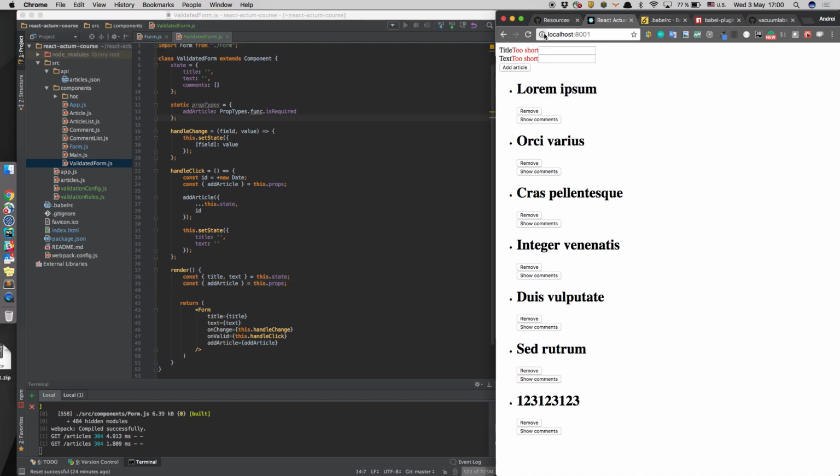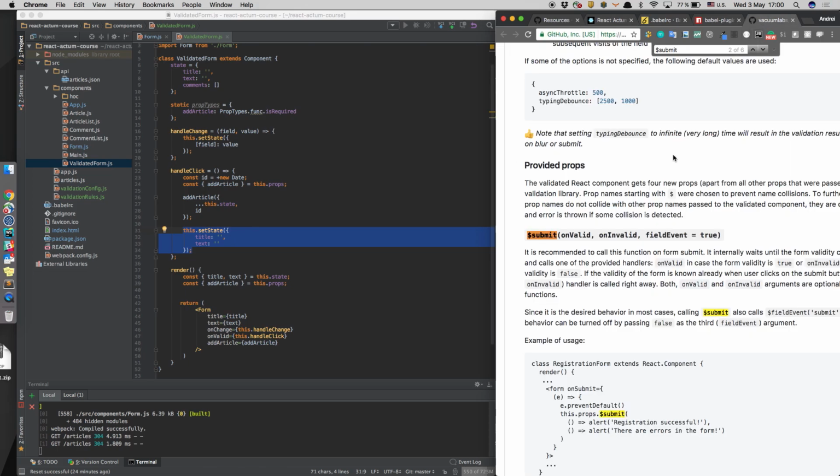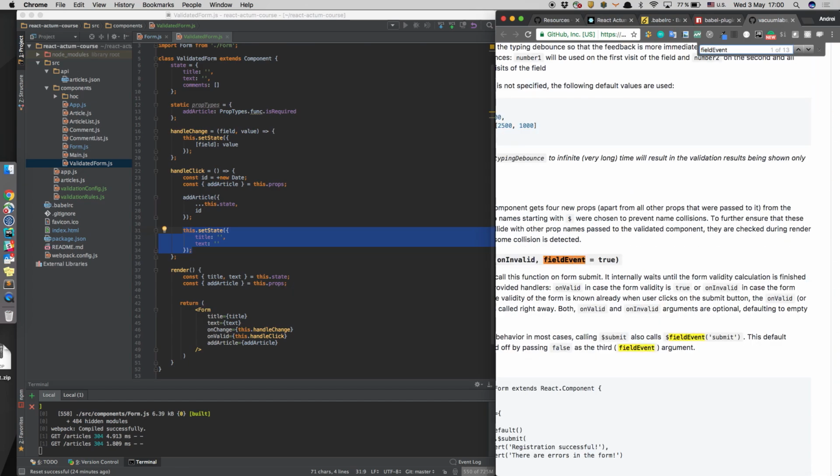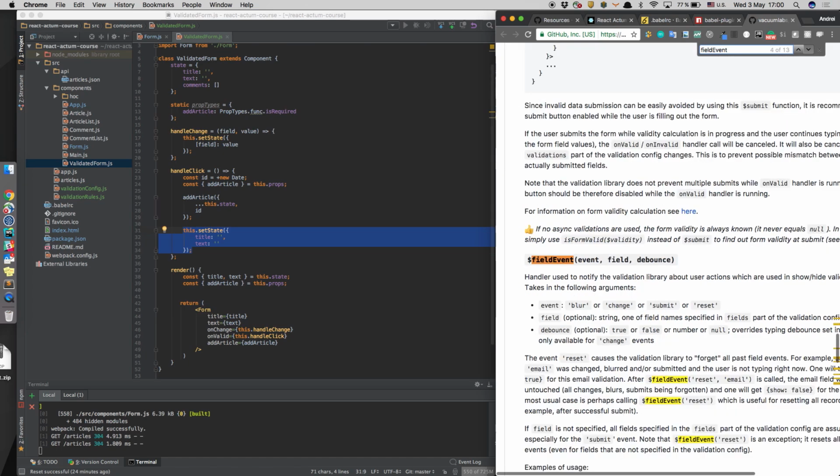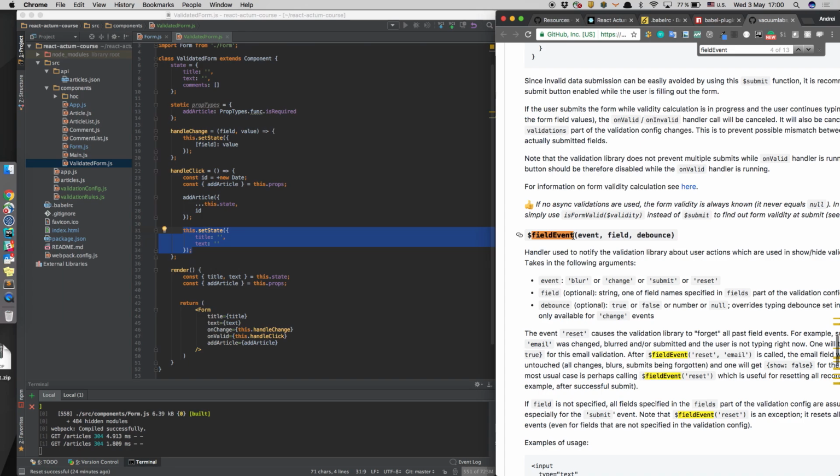But you see, when we add our article, it becomes clear, but our form validation says, oh, it's too short. After adding the article, we don't want to see any validation messages. They also have this field event. Where is it? Yes, field event. We need to pass reset here.